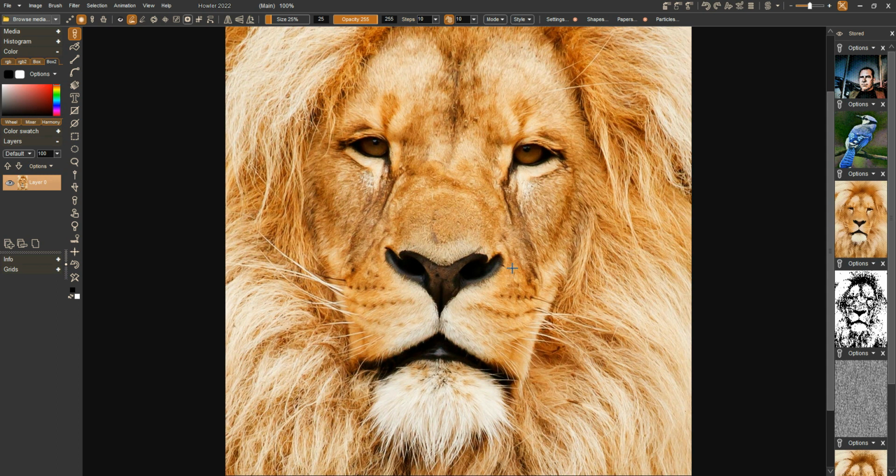And we've got a nice looking lion here. He's a wonderful animal. I am definitely a cat person, trapped in a dog themed paint program.